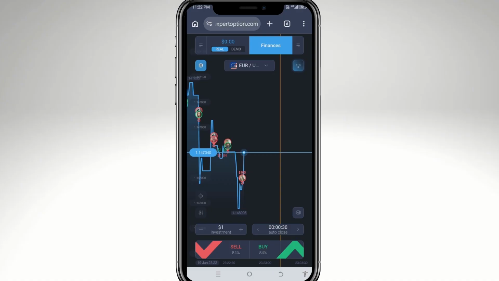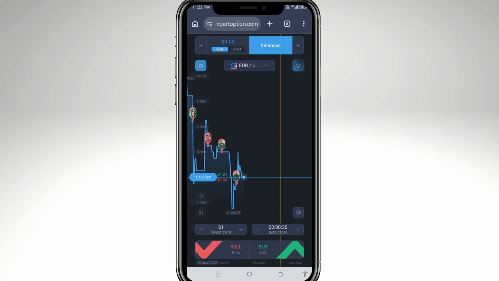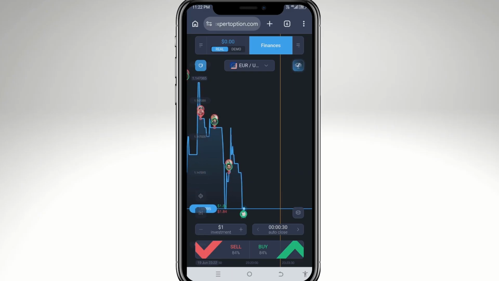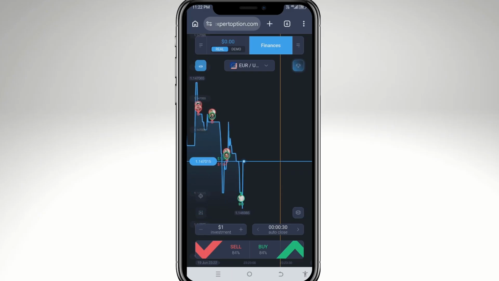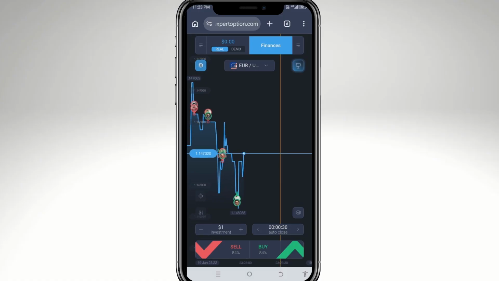And before entering a trade, look for the uptrend. That means price making higher highs, and the downtrend meaning price making lower highs. So beginners should avoid trading when price is moving randomly with no clear direction.